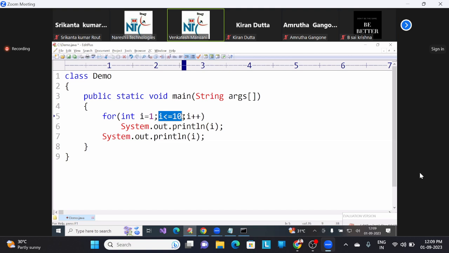See, first of all, I value is 1. 1 less than or equal to 10, true, 1 printed. Then it will become 2. 2 less than or equal to 10, true, 2 printed. 3, 3 less than or equal to 10, true, 3 printed. Like that, 10 less than or equal to 10, 10 printed. 11, 11 less than or equal to 10, false. Then it will come out here.